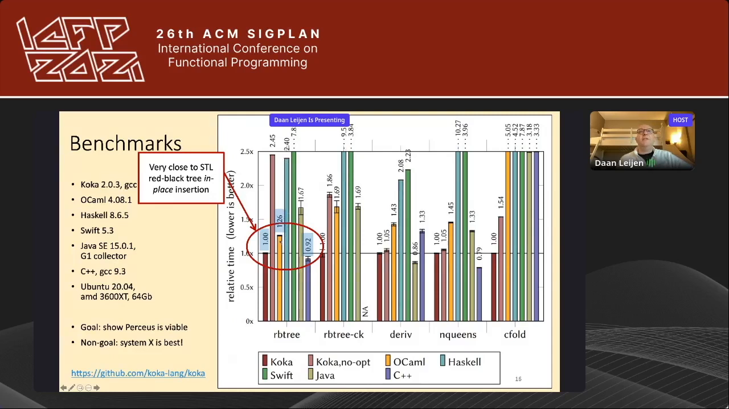And I think it's interesting to see that OCaml is pretty close to the performance of Koka, even though it uses a garbage collector. And Haskell, right, we saw that earlier, it's like 2.5 times slower, and we're very close to extra C++ here, right?